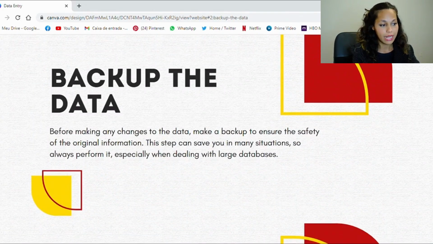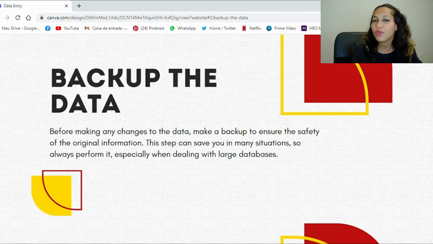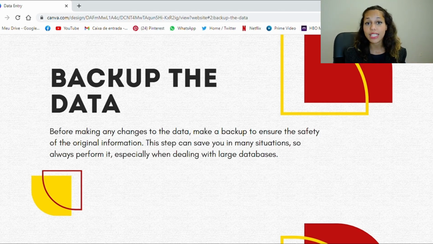Back up the data. Before making any changes to the data, make a backup to ensure the safety of the original information. This step can save you in many situations, so always perform it, especially when dealing with large databases. Basically, saving and backing up is never enough. If you don't know if you did it, do it, because it is very important information that you're dealing with.